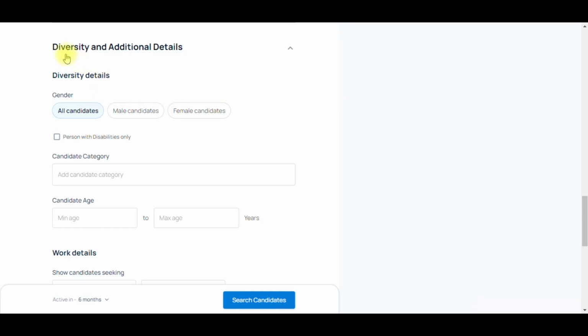And when it comes to diversity and additional details, some companies will only look for male candidates compared to female candidates, based on the company standard or company situations. So for them, they are looking only for male candidates. We have an option here, male. You can select male or female candidates, or if you are looking for both, you can select both. And if your company is good to go with persons with disability, or even only persons with disability, you can select it.